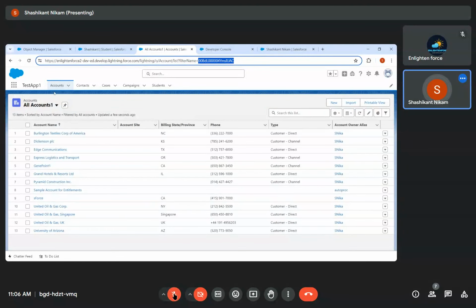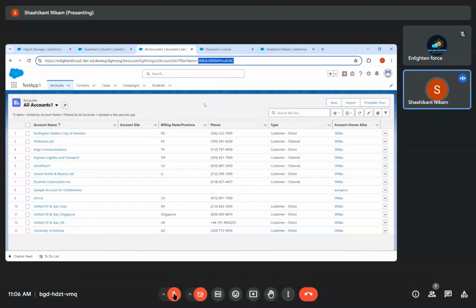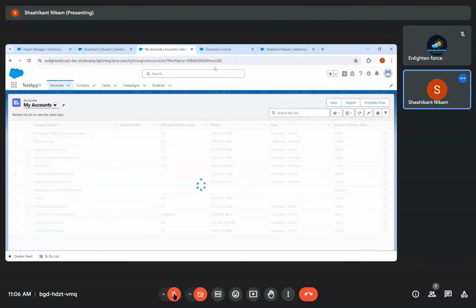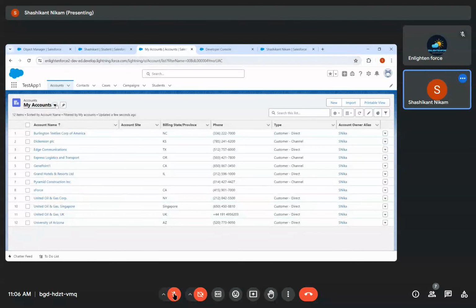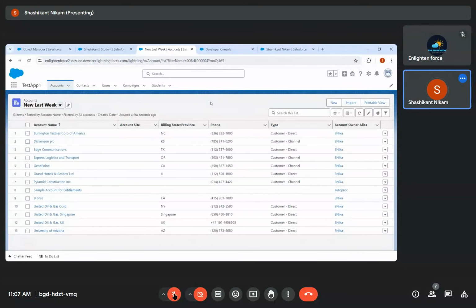So for this list view, there is one ID generated, that is this ID. If I select my accounts, the ID has changed a little bit here. If I choose new last week, the ID has changed. So for everything, there is an ID that is generated by default. You have to keep in mind that it's very important.